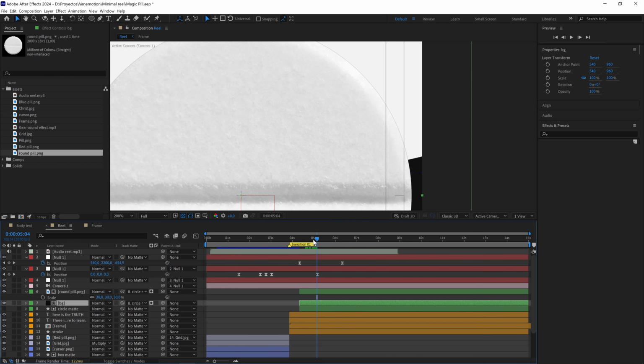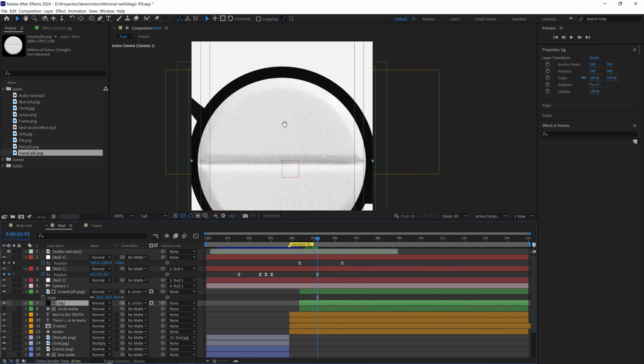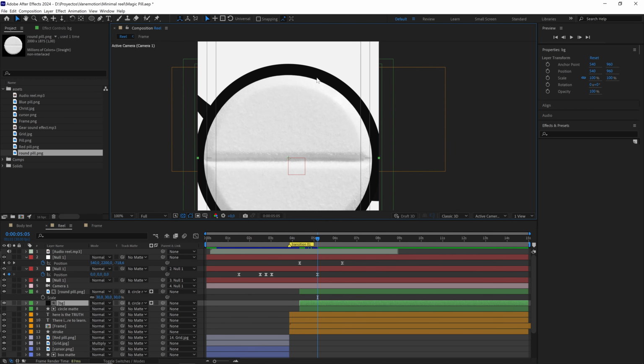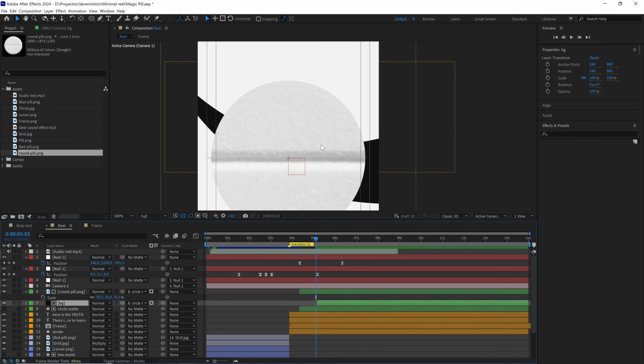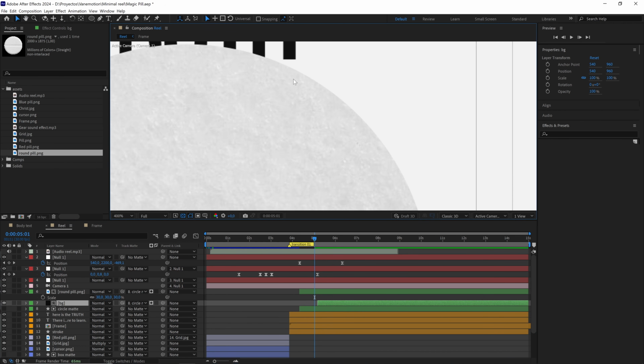So I'm going to move slowly through the timeline. And when the background starts to appear above the pill, I'm going to cut the layer right there. That way it won't be visible at the edges anymore.